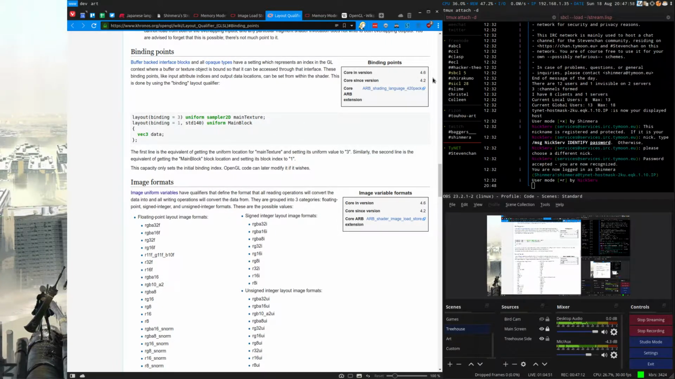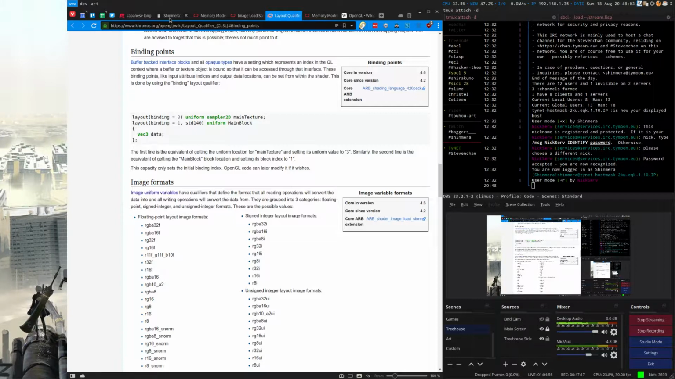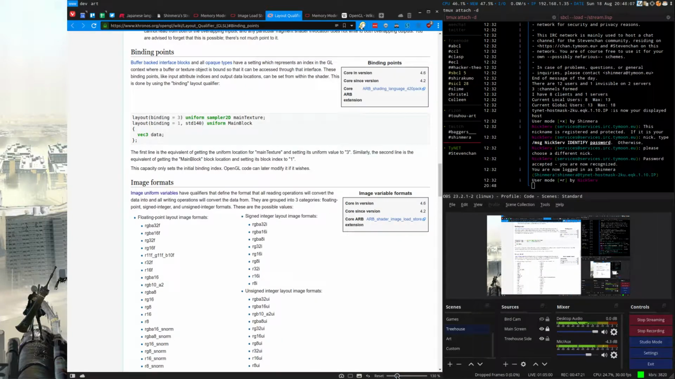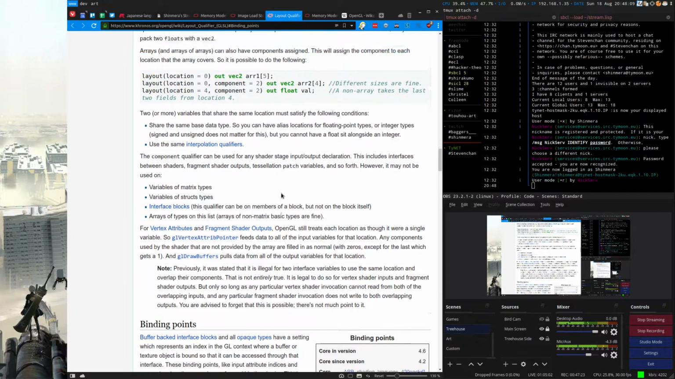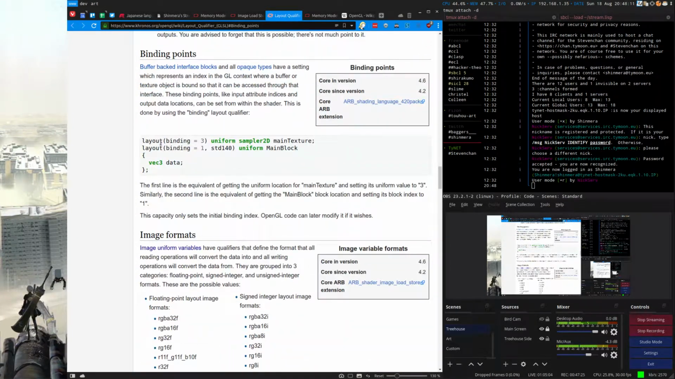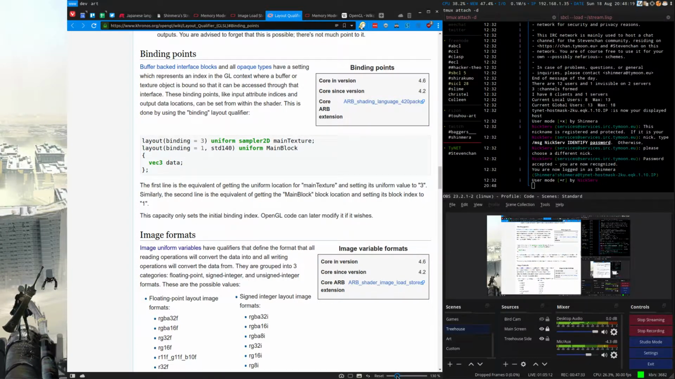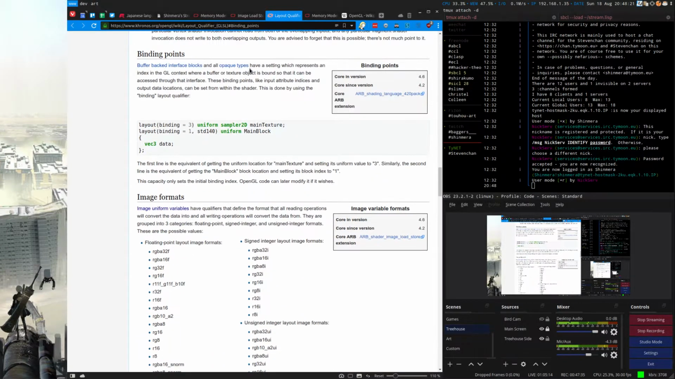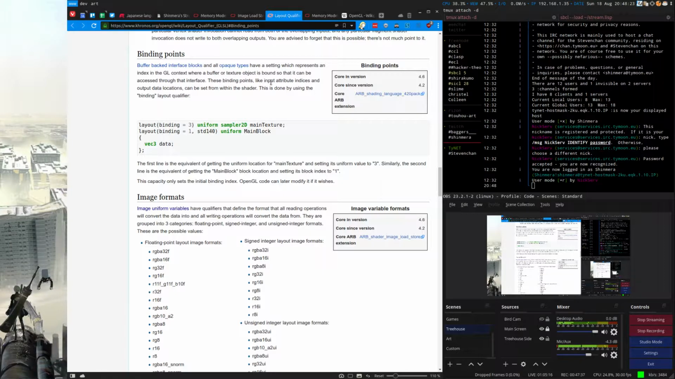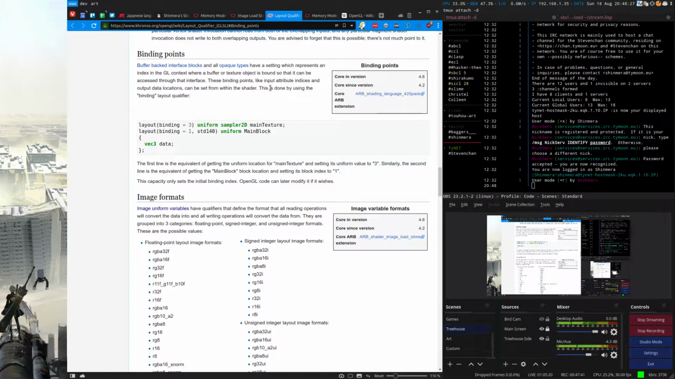Okay, yeah, that's a really nice feature in 4.2 that I haven't been able to make use of, being able to declare the binding point of a texture or other thing right in the shader, because otherwise you need to set that uniform to the value you bind the texture to, which is another write that could be spared. Okay, so this is going to be a GL 4.2 feature.